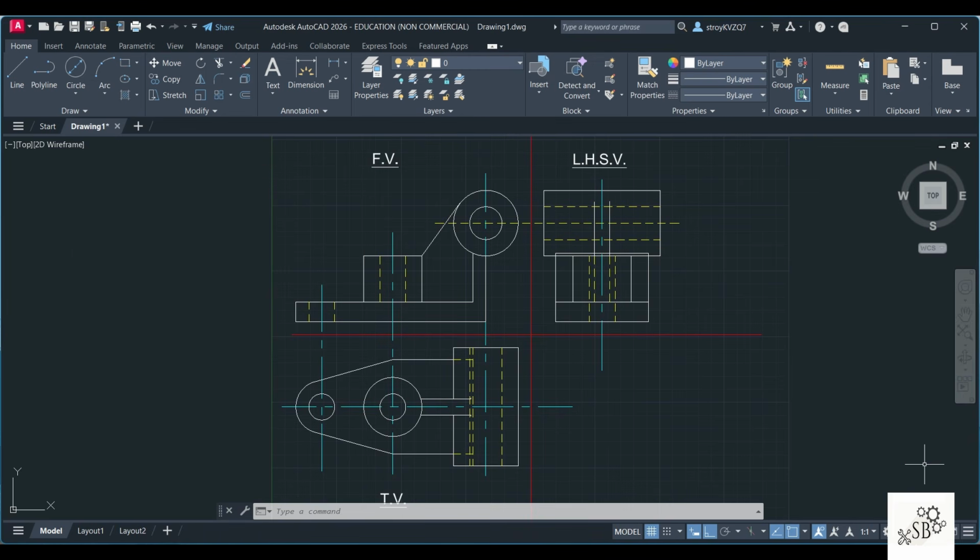You can also give dimensions to this view, which I will show you in the next session, because dimensioning is a different part altogether of drawing. So we will see that in the next session.